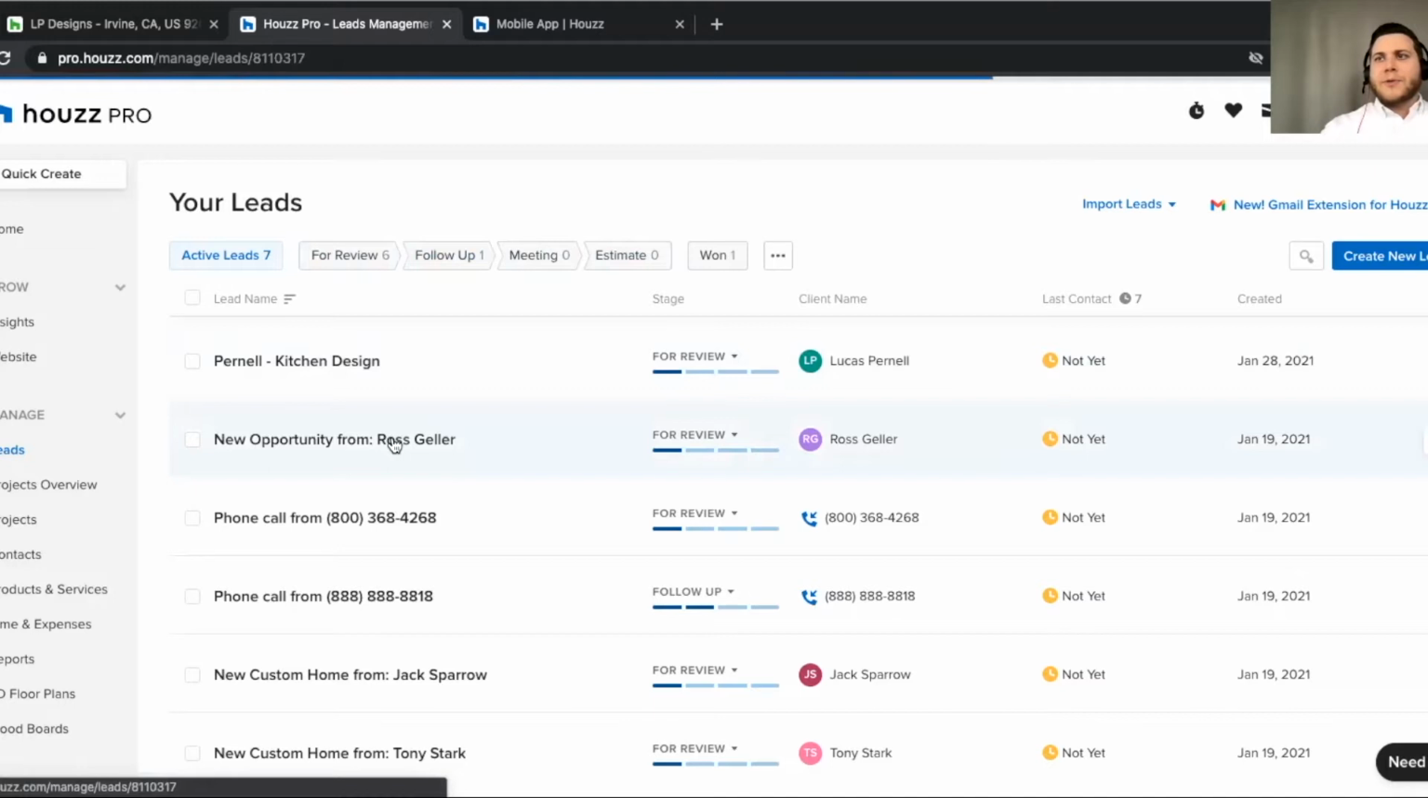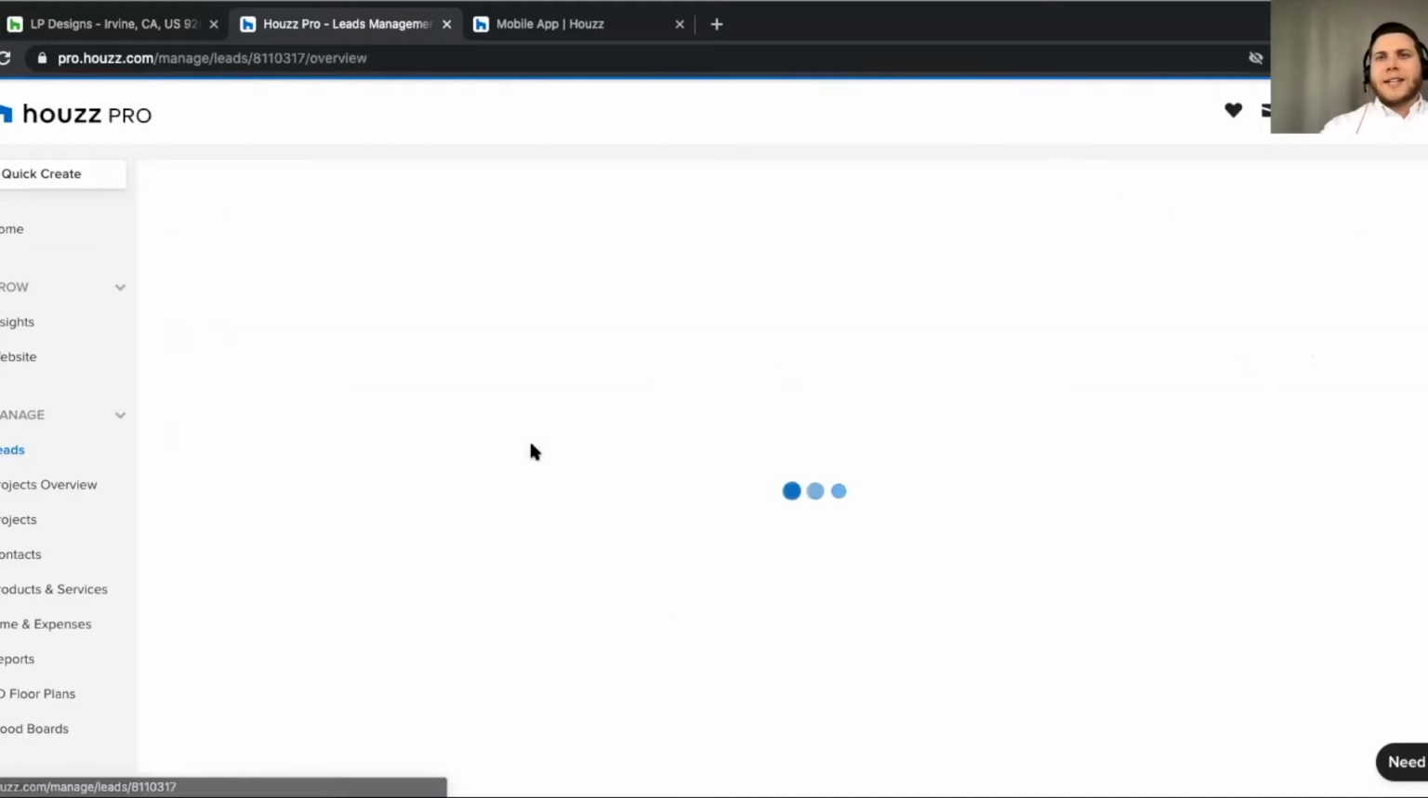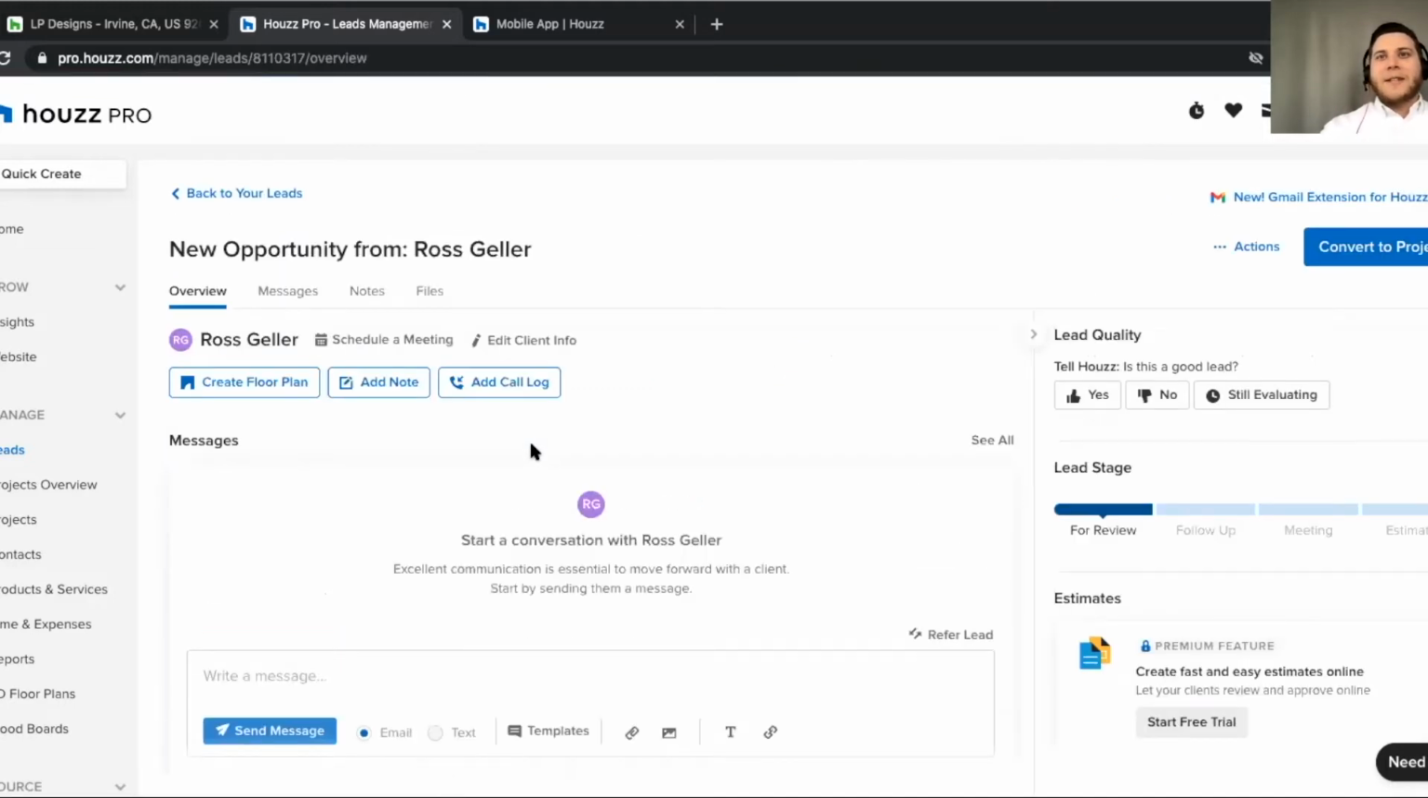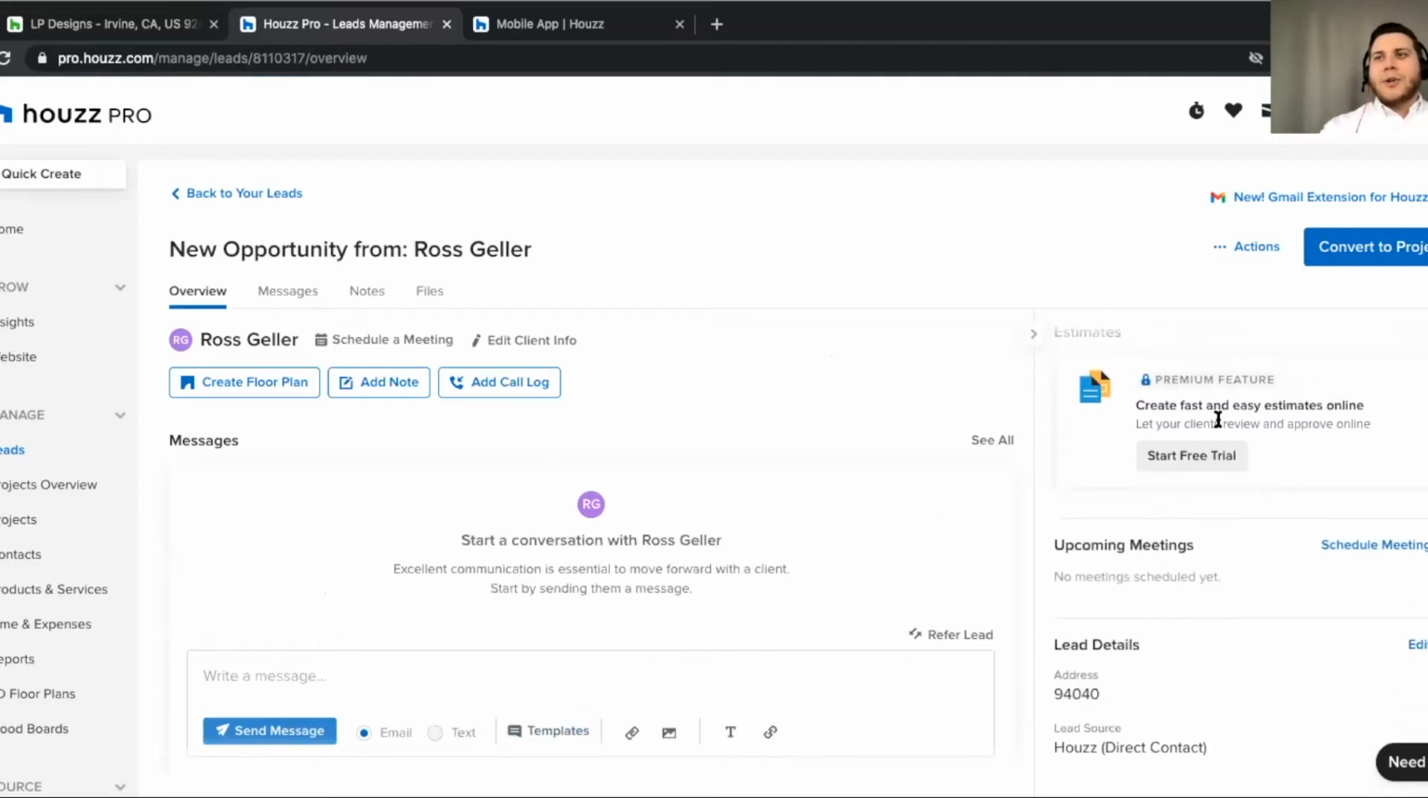We can even click into this one from Ross Geller to see what that looks like. It looks just the same across every lead function. You can start that conversation with that person. And then on the right-hand side here, you can schedule those meetings.